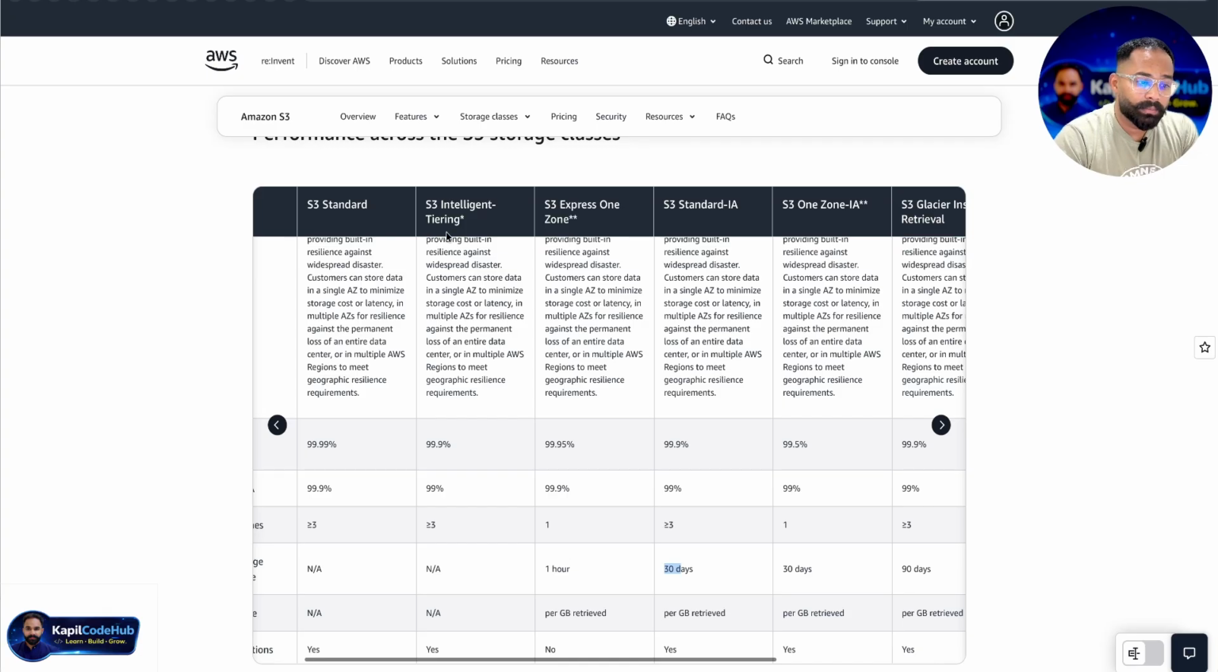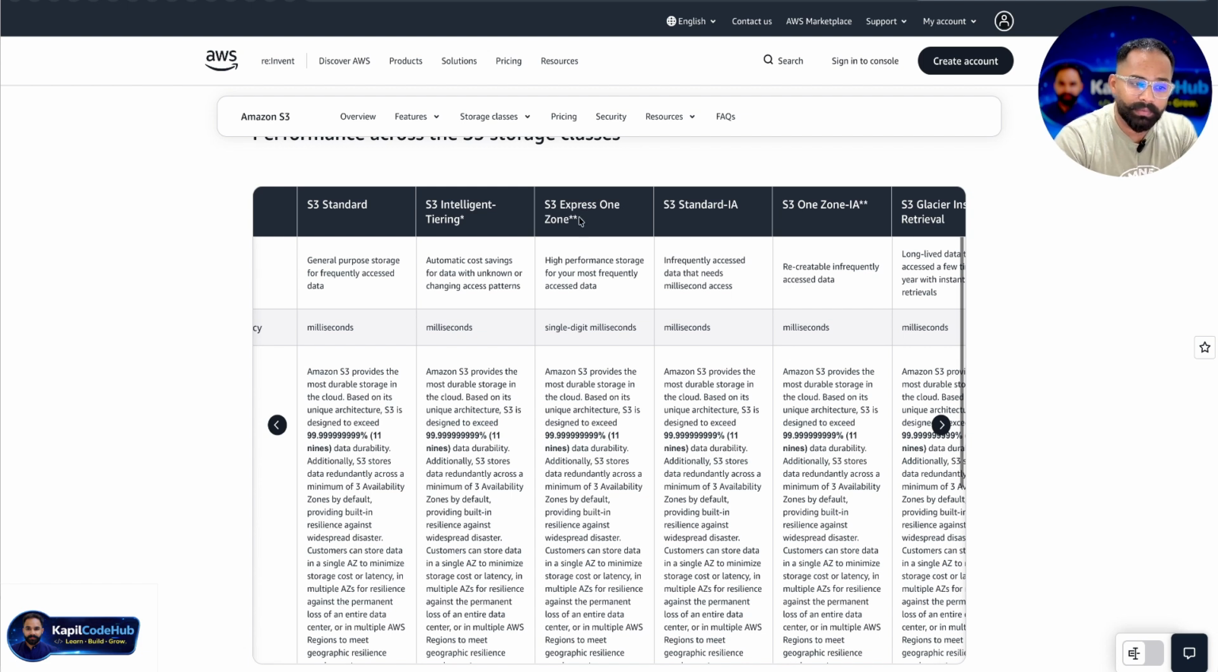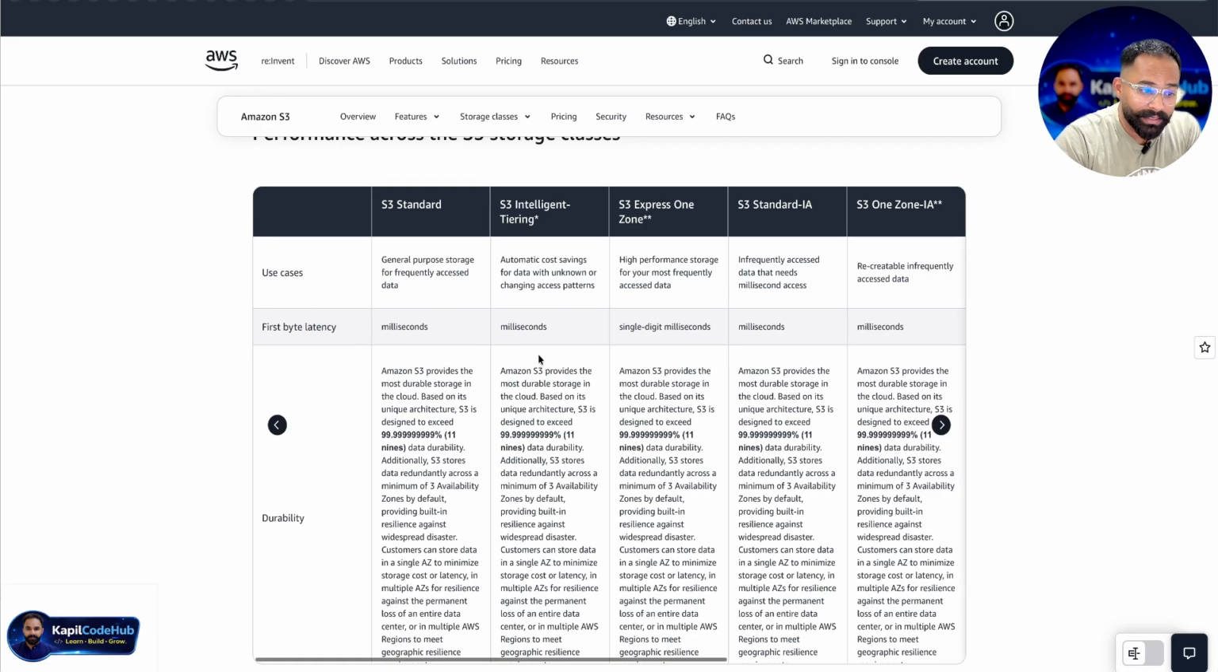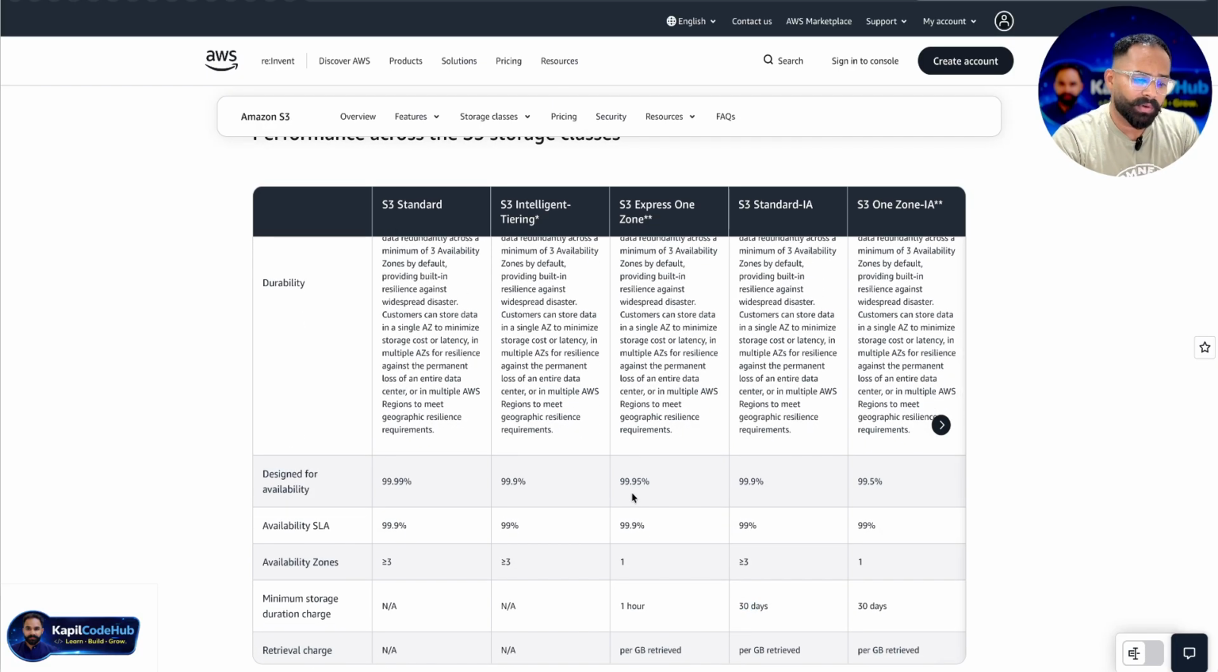So now let's cover Express One Zone. This is the third class. Express One Zone is a high performance storage class. You see that because the requests are served in single digit milliseconds, not double digit milliseconds. So this is the high performance. If we need to access my data, its availability is obviously less compared to the other classes.